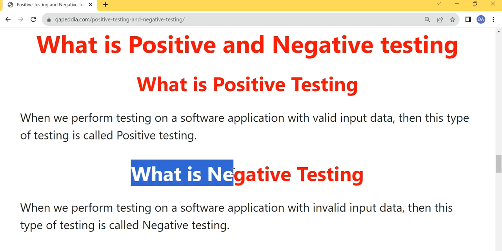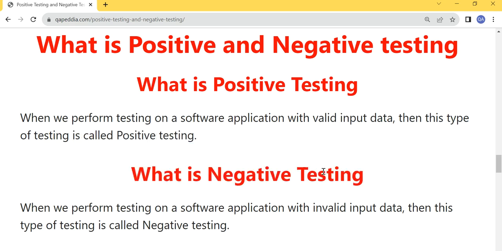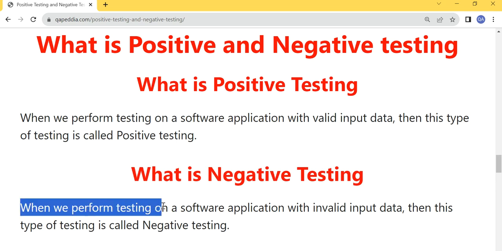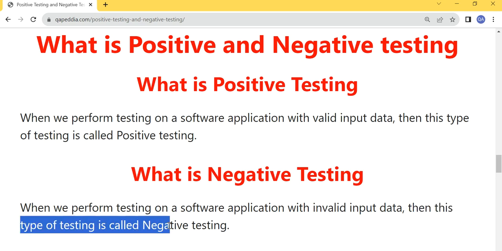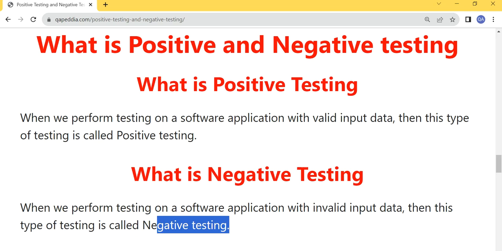If you want to define what is negative testing, then negative testing is when we perform testing on a software application with invalid input data. So the input data is invalid, then this type of testing is called negative testing.